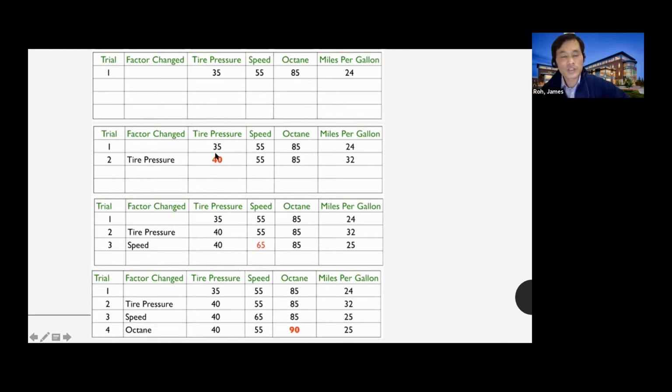And then you have a tire pressure of 40 psi. You increase it by 5, and what happened? You saw that miles per gallon increased. It jumped from 24 to 32. So we see from this trial, oh wow, tire pressure has something to do with the efficiency, miles per gallon, and that's 8 miles per gallon more. It increased, so it's an exciting thing that you have discovered.